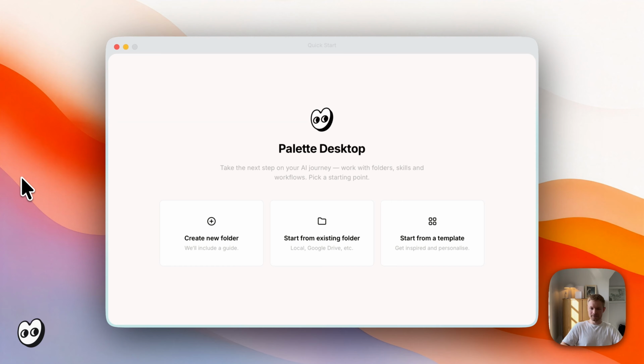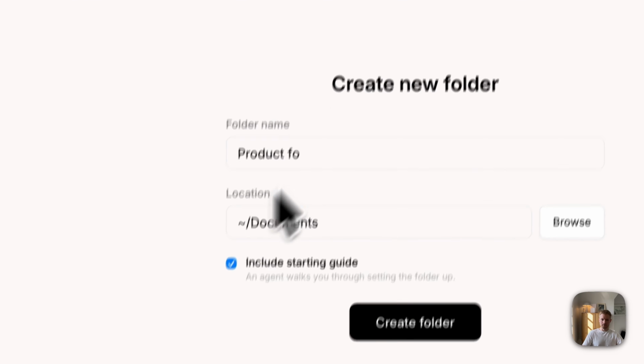So the first thing you're going to see after you've signed up and ensured you have enabled your agents like Claude or Codex is this screen where you have several options. This is where you start and select your path. Either you can decide to create a new folder, you could work from an existing folder that could be locally on your computer, Google Drive, etc., or you could start from one of our templates. In this series, we are going to create a new folder from the beginning.